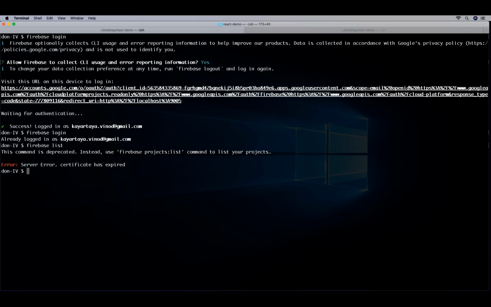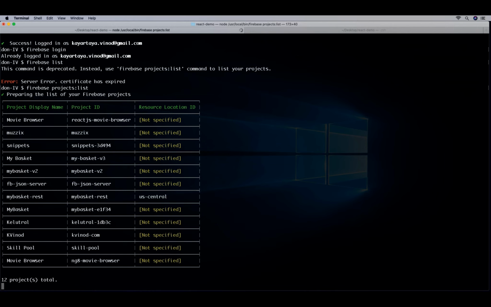It says that the command is deprecated. Instead, use this: firebase projects:list. So I'm going to copy and paste the same thing, press enter, and it's going to list out all the projects that we have. And the one that we created, movie browser, which is the latest one, which is React.js movie browser. This is the project that we have.